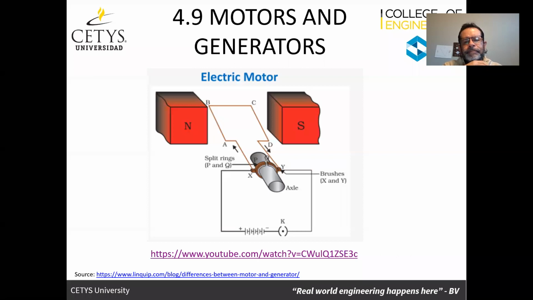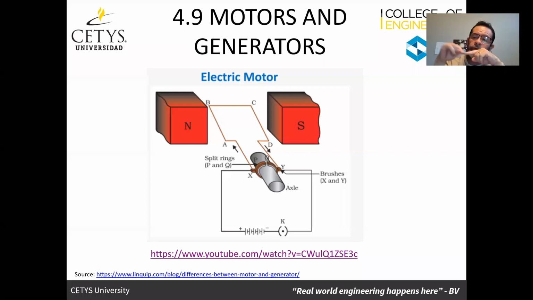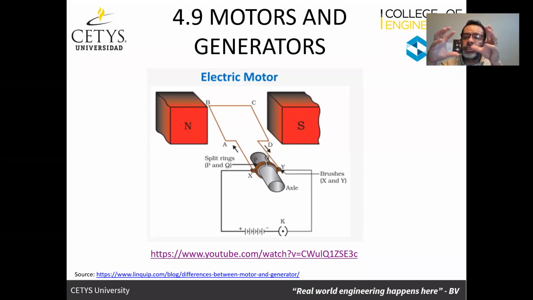So the basic principle of the electric motor then is that we're going to have a configuration where we've got a magnet, let's say a static or permanent magnet. Then we're going to have a coil configuration where we've got current going through it, generating an electromagnet that's going to repel.